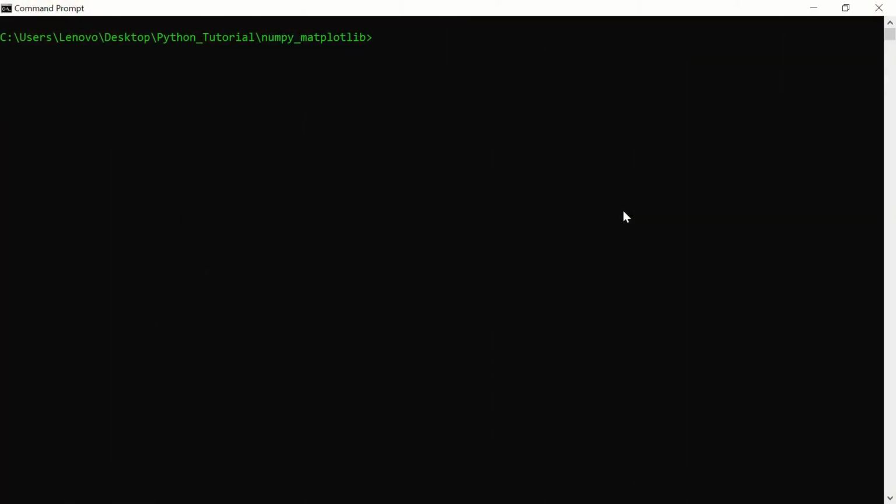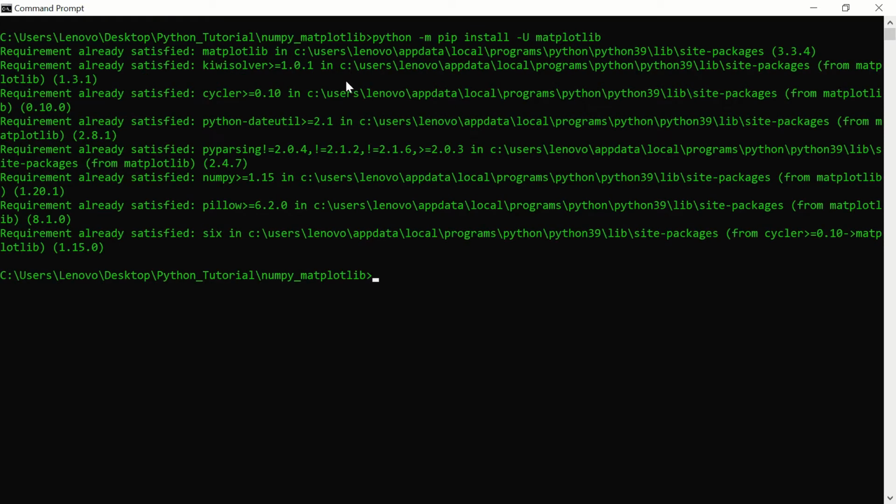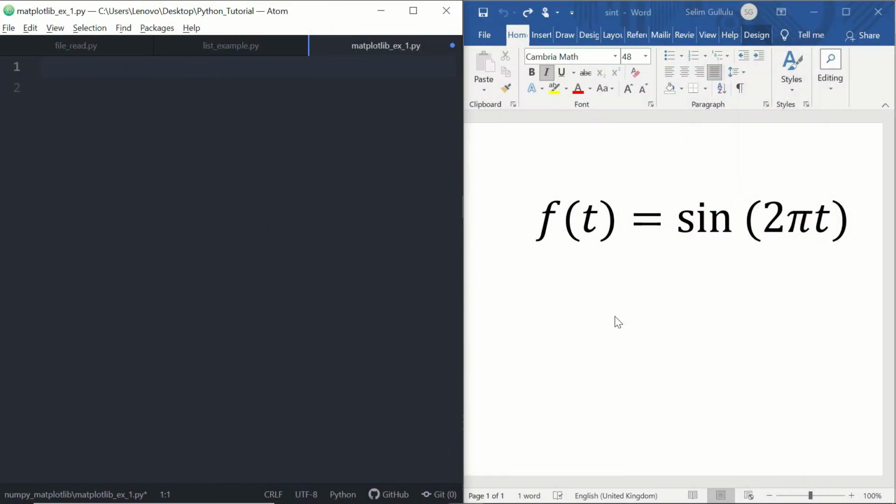I've already installed the libraries, but I would like you to see which libraries the Matplotlib installation includes. So let's see it. You can see that there are several libraries: Matplotlib, QSolver, Cycler, Python Datautil, PyParsing, Numpy, as I've already mentioned, Pillow, and Six. In this video, we are going to be giving two examples.